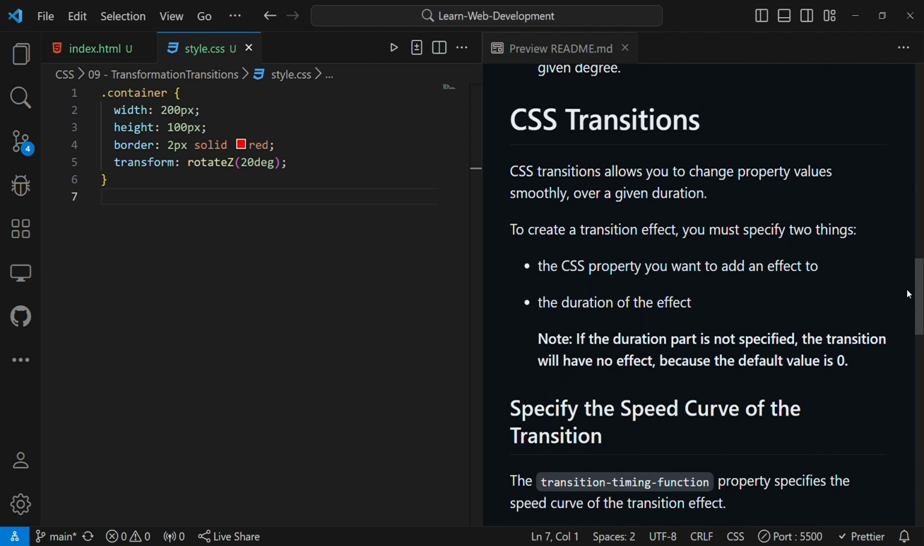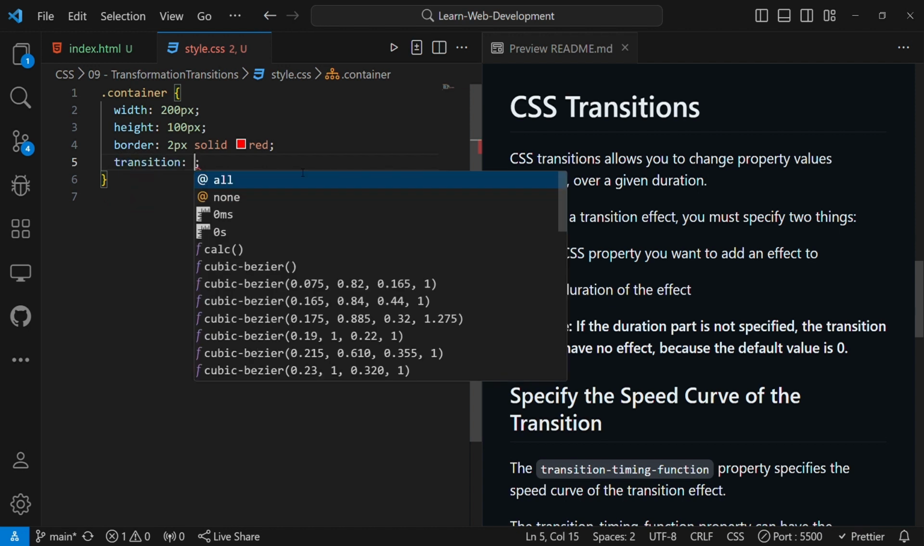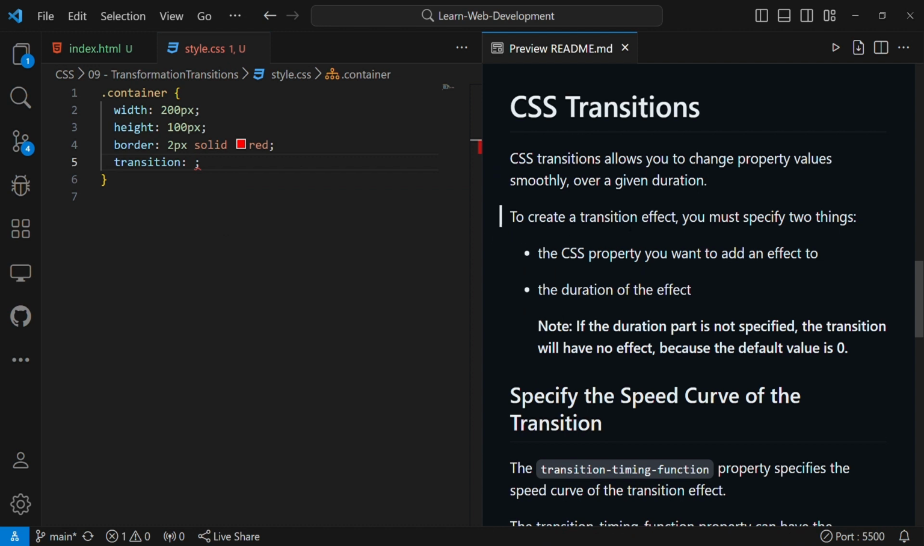Now transition, the CSS transition allows you to change property values smoothly over a given duration. The word here is smoothly. I'll show you how to change it smoothly and how it can change when it's not smooth. So I'll just give you an example here. You're not talking about the transform, talking about the transition. Let's say a transition. Then you can see here in the note it is saying that to create a transition effect, you must apply two things. First, the property that you want to add an effect to.